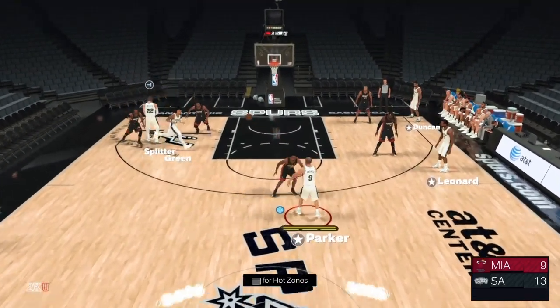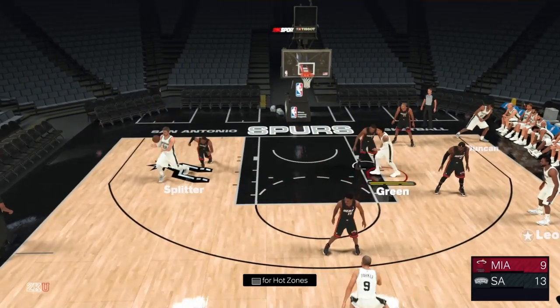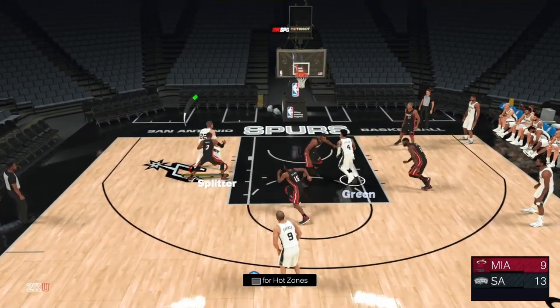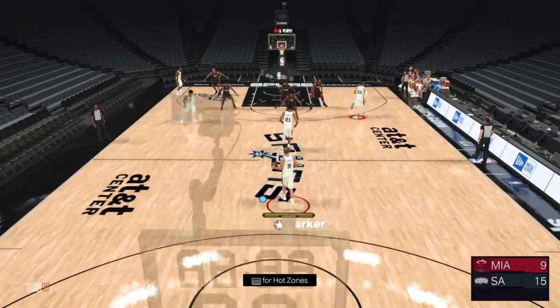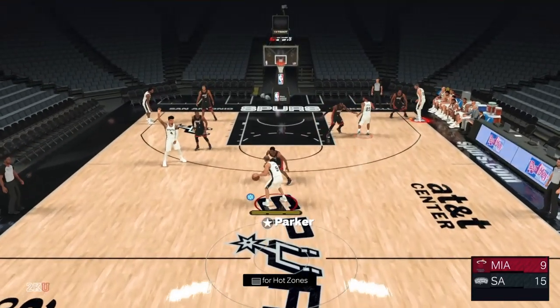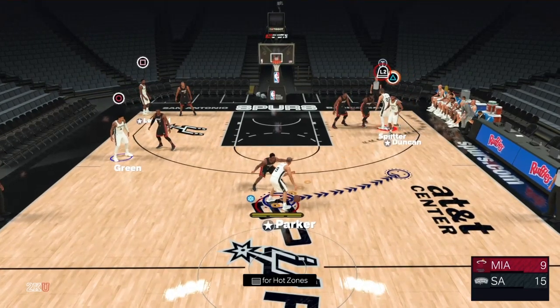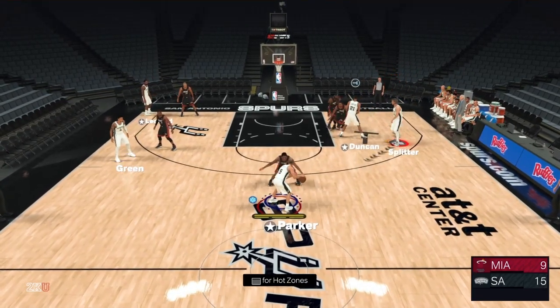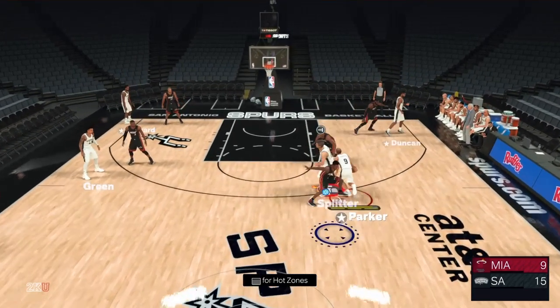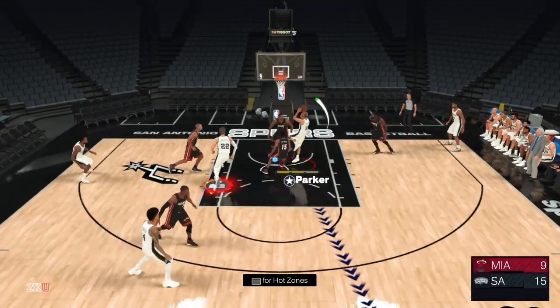Center's on the left. We're going to get a pin down screen, which we can curl. Now we got a switch. We can post them up and make sure that we get our spacing and isolate. Now, if you choose not to hold the pin down, center's on the right this time, you'll get a pin down for the center, which you can curl, or he'll come by and set a pick and roll, and you can attack the big.